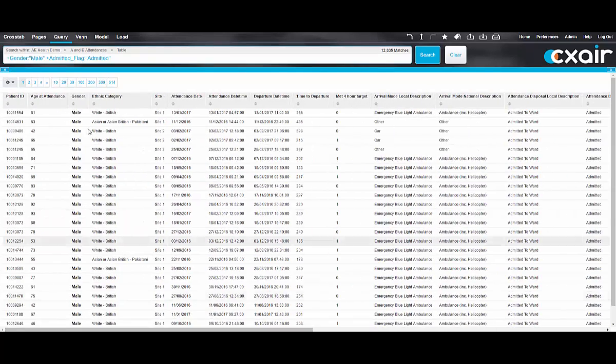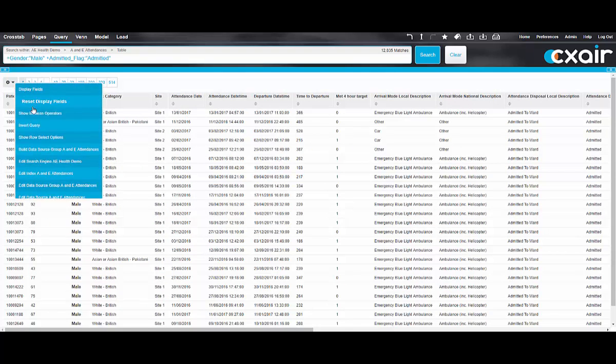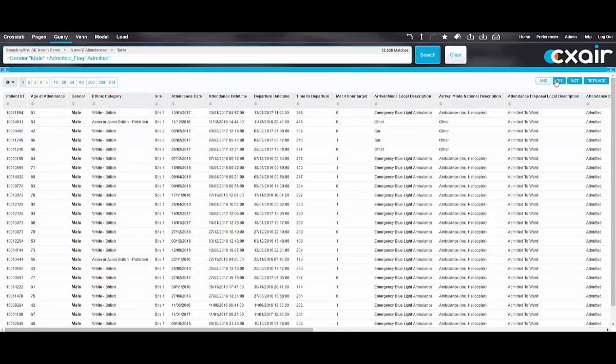Okay, and then I can also then, as you can see, the default is an AND. I can then turn on Boolean operators, I can choose not, and then I can pick the arrival mode ambulance, including helicopter.